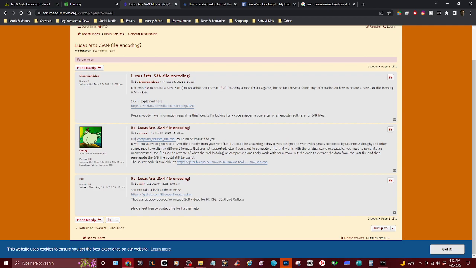Someone comments and says, our compression ScummVM SAN tool could be interested to you. It will allow you to generate a .san file directly from the MP4 file, but could be a starting point. It was designed to work with games supporting ScummVM, though, and other games may have slightly different formats, but not supported. Also, if you want to generate a file that works for the original executable, you would need to generate an uncompressed .san. So, the reverse of what this tool is doing.